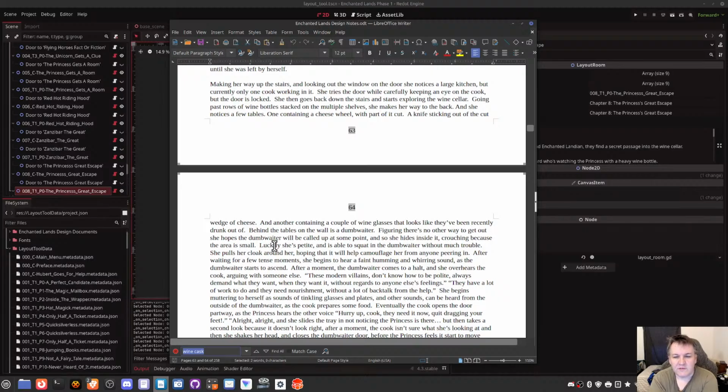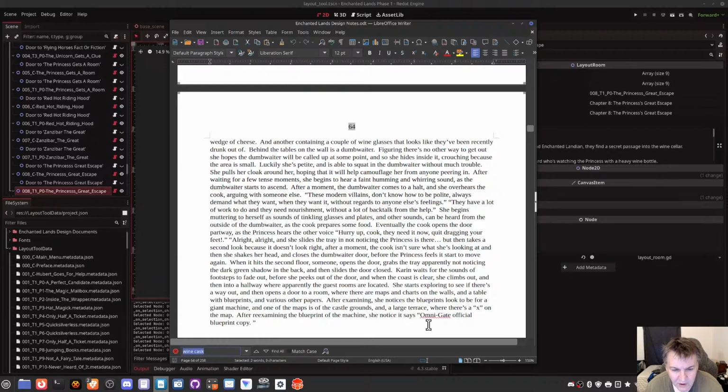She then goes back downstairs and starts exploring the wine cellar, going past rows of wine bottles stacked on the multiple shelves. She makes her way to the back and she notices a few tables. One containing a cheese wheel with part of it cut, a knife sticking out of the cut wedge of cheese. Another containing a couple of wine glasses that look like they've been recently drunk out of. Behind the tables on the wall, a dumbwaiter. Figuring there's no other way to get out, she hopes the dumbwaiter will be called up at some point. So she hides inside it, crouching because the area is small.